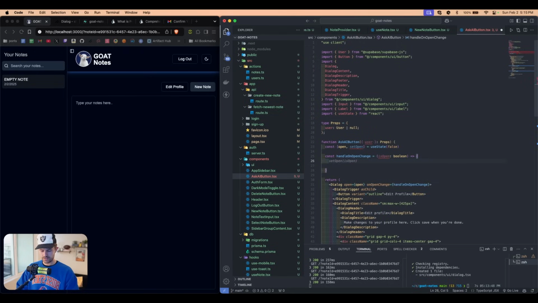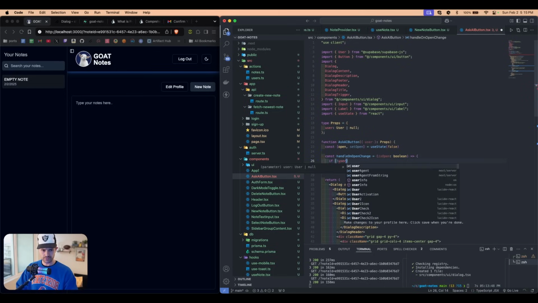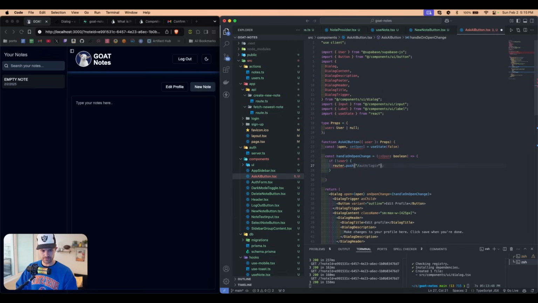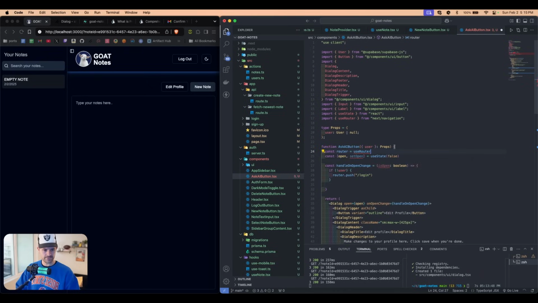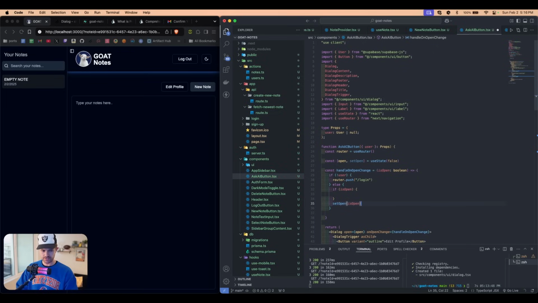So we're going to say if there's not a user, we're going to say router.push. We're going to send them to the login screen. So let's come up here. Let's get the router, use router from next navigation. And so we're good on that. If there's not a user, do that. Otherwise, we're going to say if is open, we're going to do some things, but we'll do that in a second. But regardless, we're going to set open to is open.